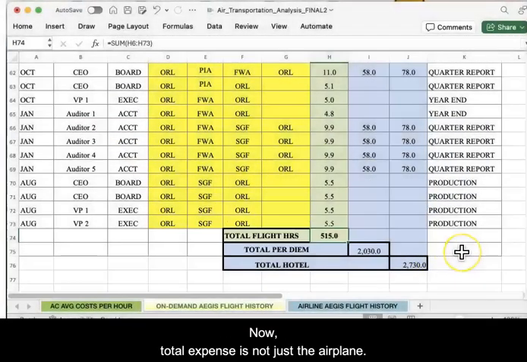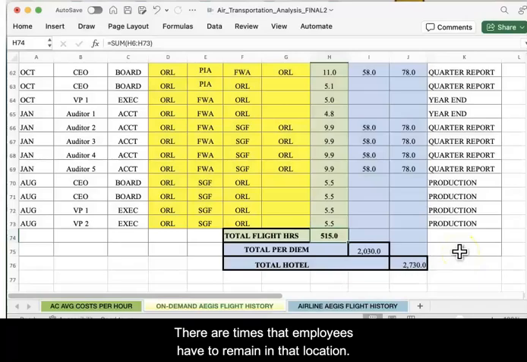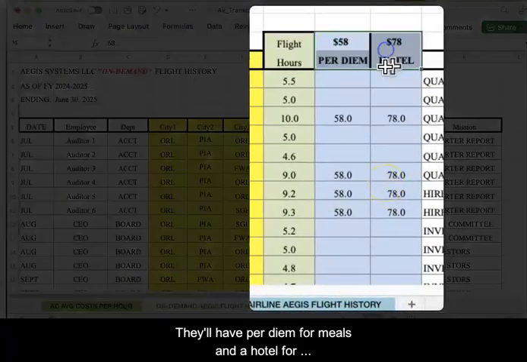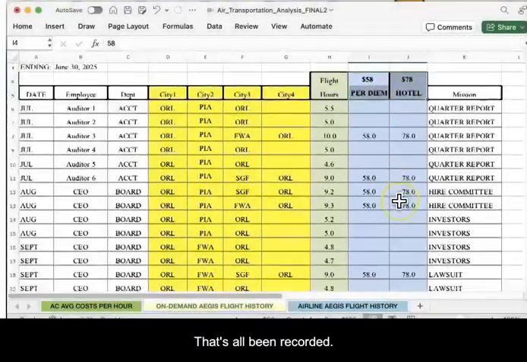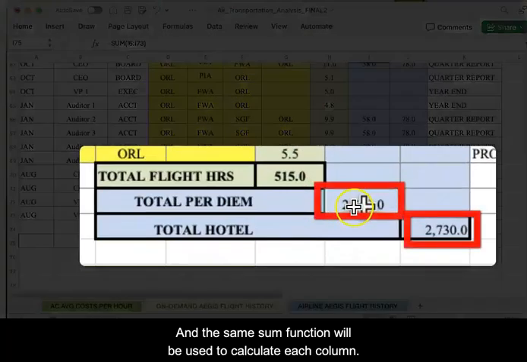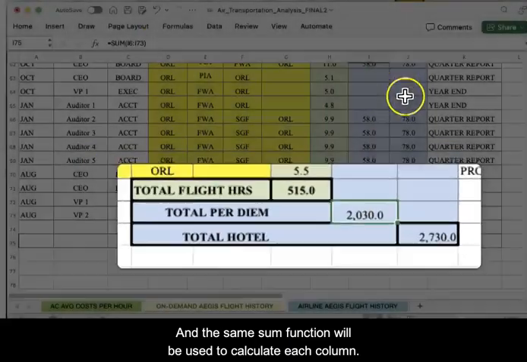Now, total expense is not just the airplane. There are times that employees have to remain in that location. They'll have per diem for meals and a hotel for overnight stays. That's all been recorded, and the same sum function will be used to calculate each column.